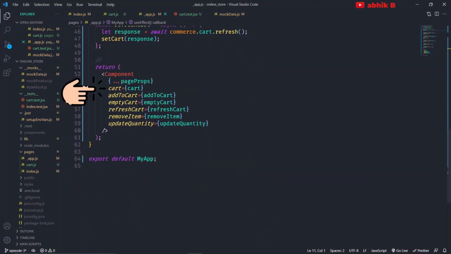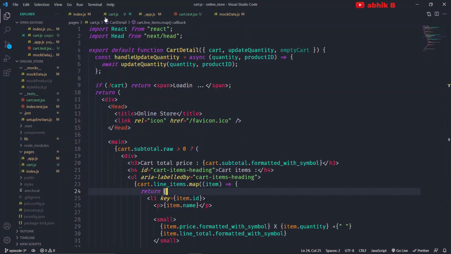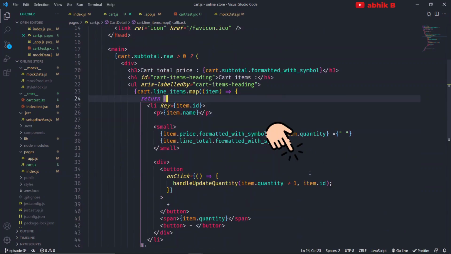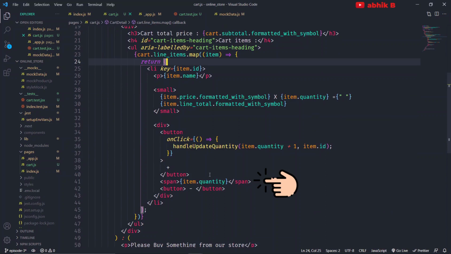Now when our cart changes, this prop we are passing will also change. So that means on the cart detail page, this prop will change, and eventually, just because this prop is changing, our subtotal dot formatted with symbol, that is the total price, will also change, and the quantity will also change, because cart is already updated. So the new cart is rendering these new values.